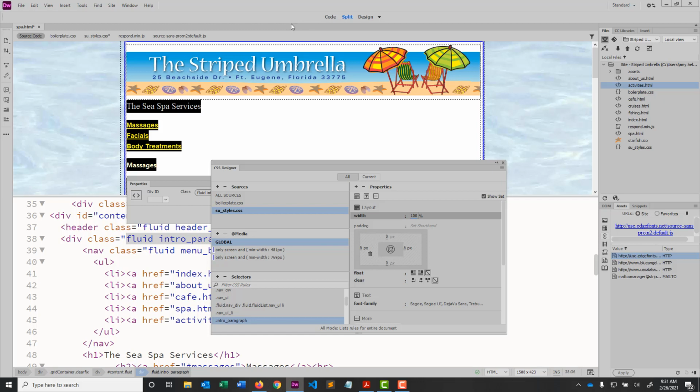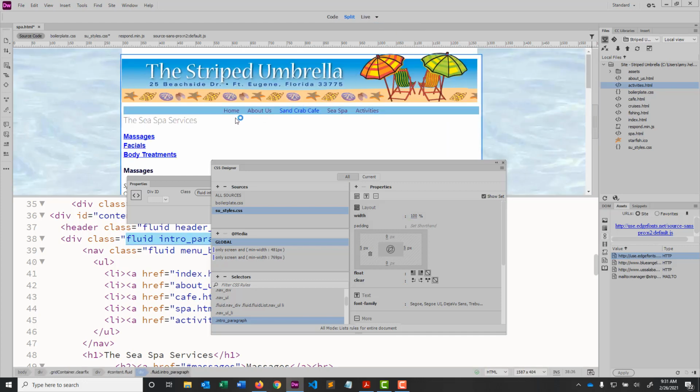Now, you will most likely lose your navigation just like I did here on the screen. So when we do that, we have to change to live view to actually see our menu. So you'll have to toggle most likely back and forth between live view and design view to work with your navigation.